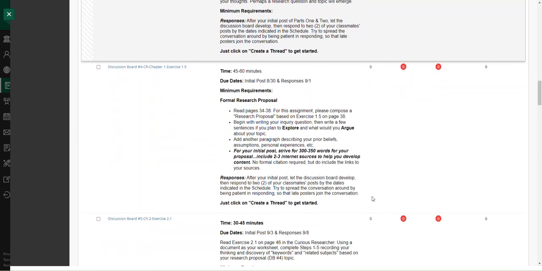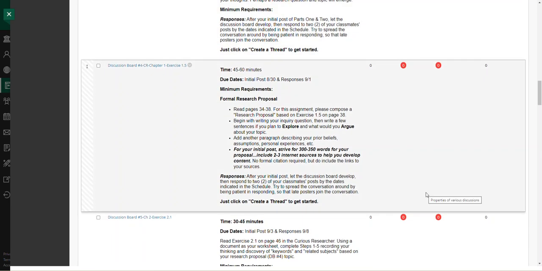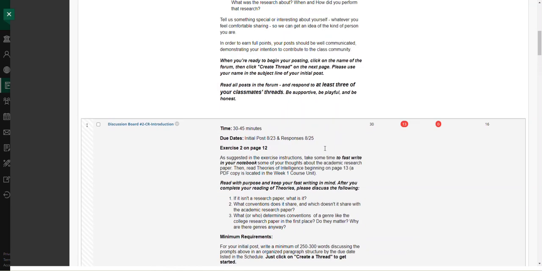Now, as we move toward the end of the week, here is exercise 1.5 in the textbook. I would read through that exercise carefully. I also have the instructions here about the research proposal. I'm looking for a substantial post here, about 300 to 350 words, including a couple of internet sources to help you develop your content and your thinking about your research topic. As always, both discussion boards have responses as part of the assignment, and those will be due at the end of the week.